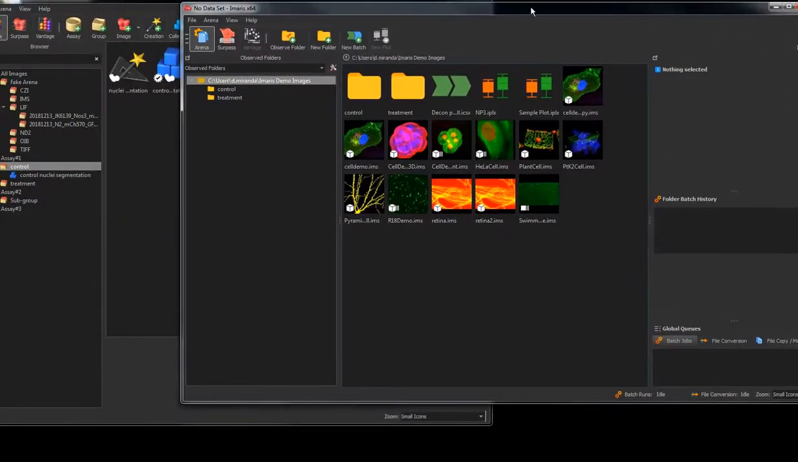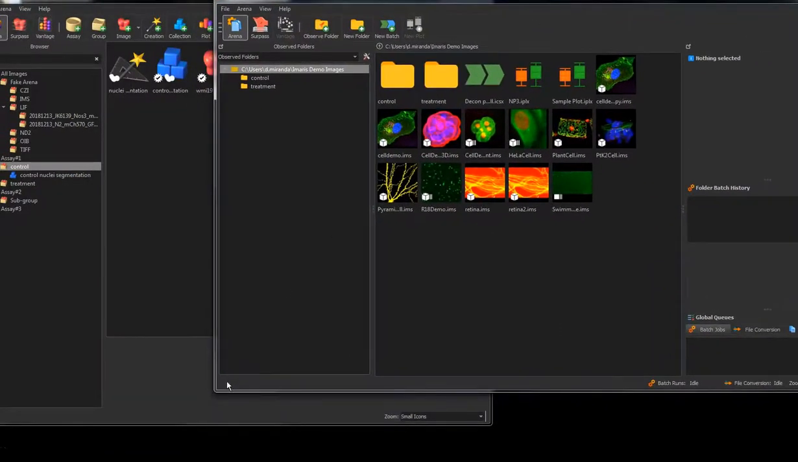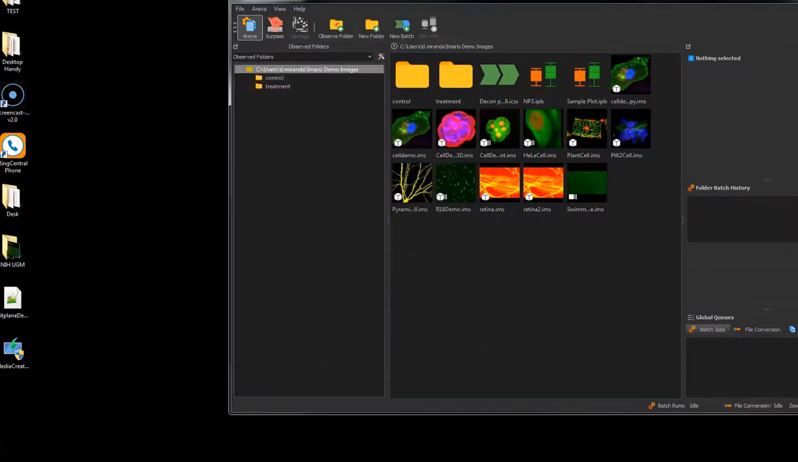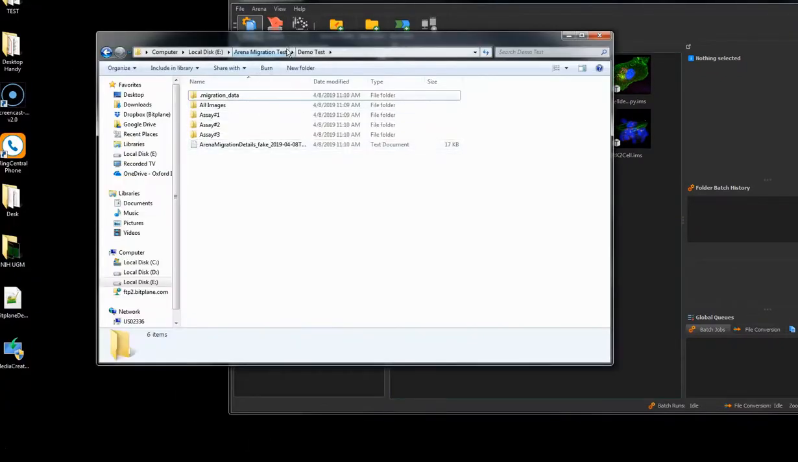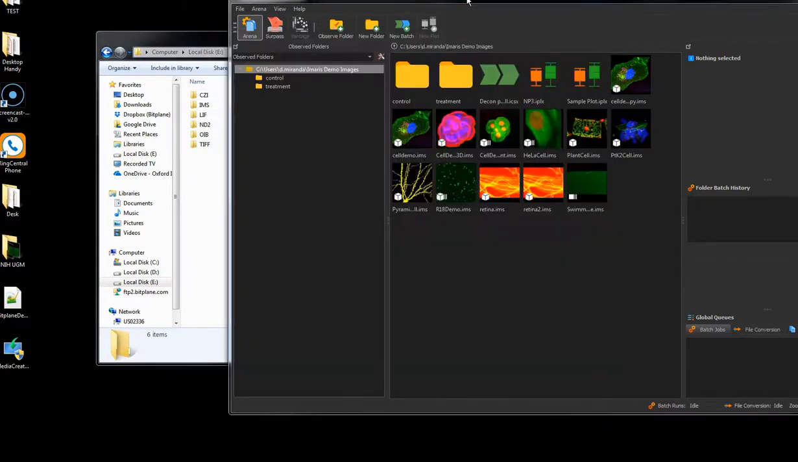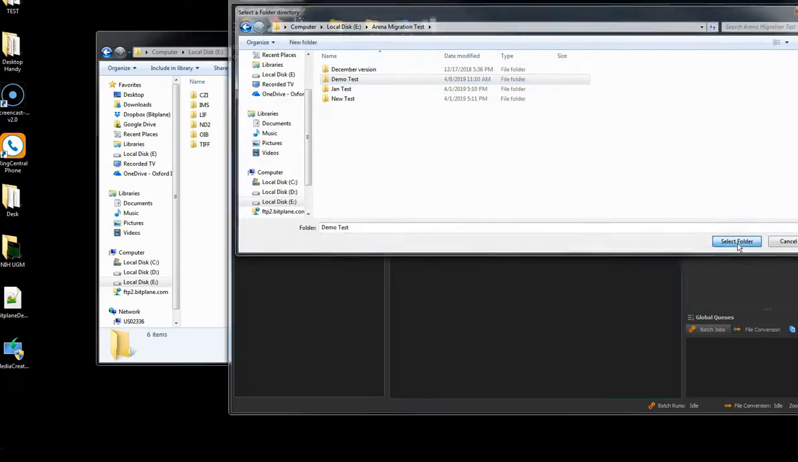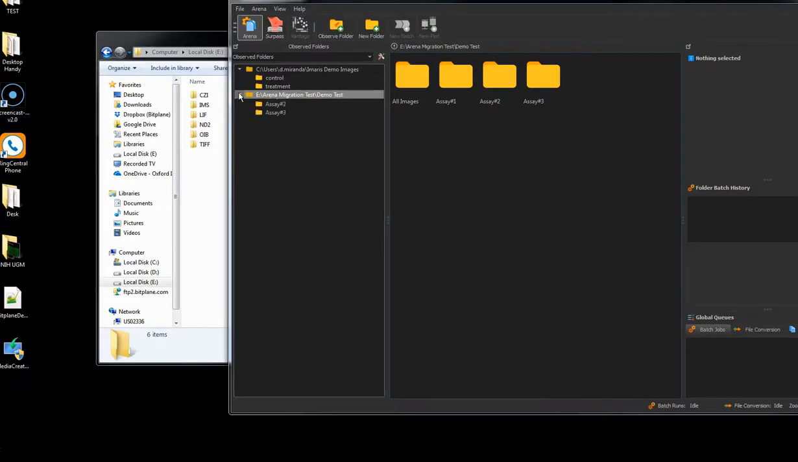What we need to do is add that migrated folder into the new version of Imaris. That migrated folder, Demo Test, is right here. We see that it has everything that I just migrated into it. So what I need to do is go into Imaris 9.3 and click Observe Folder. Now, I can pick the Demo Test folder and have everything in there in my new arena.